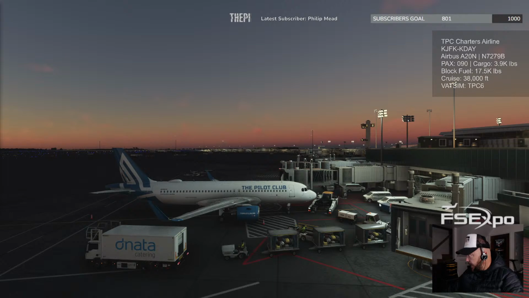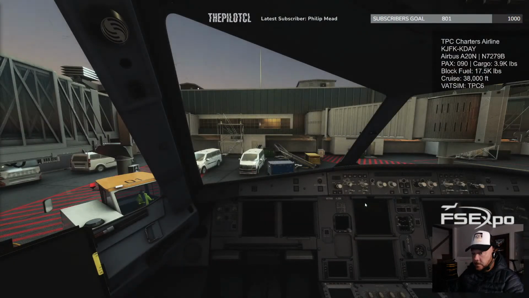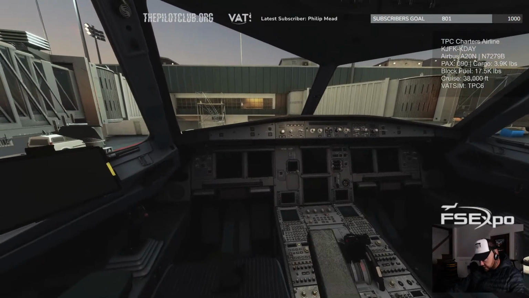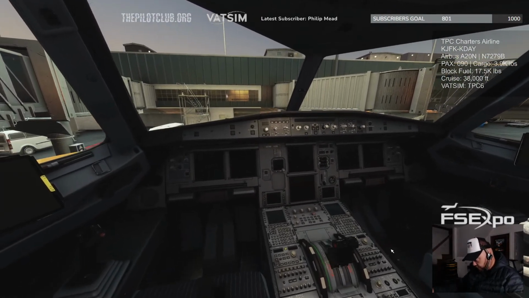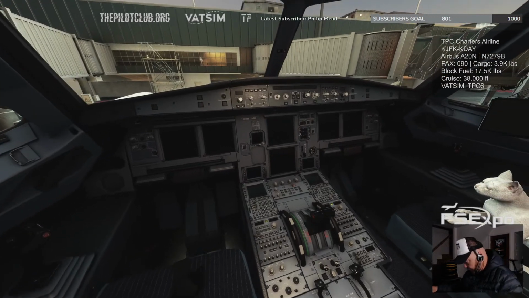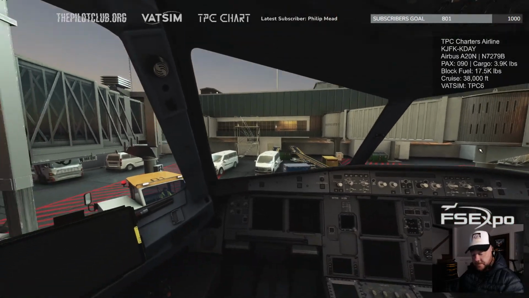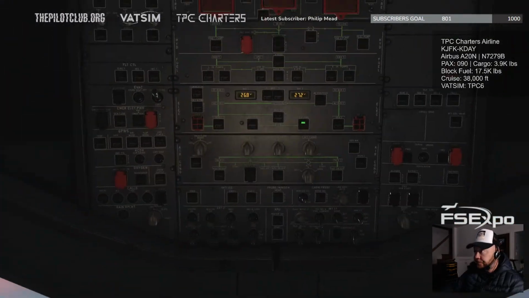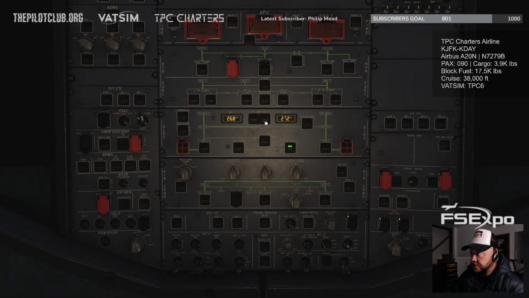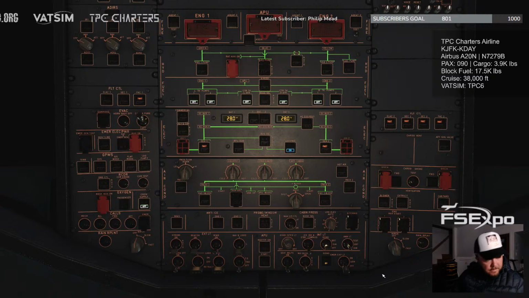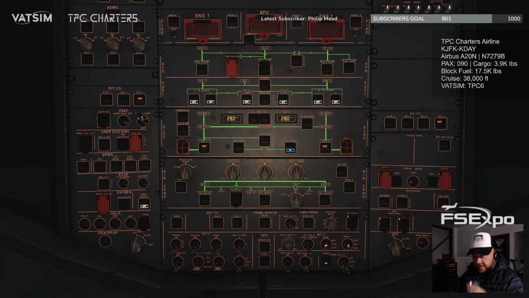All right, so what we can do now is we can go inside the aircraft, and we will check to make sure. Okay, everything's off. Make sure that we can receive power. Go to our overhead, we'll turn on our batteries. We have external power available, so we'll take it. And now we're going to continue on with our regular flight setup.